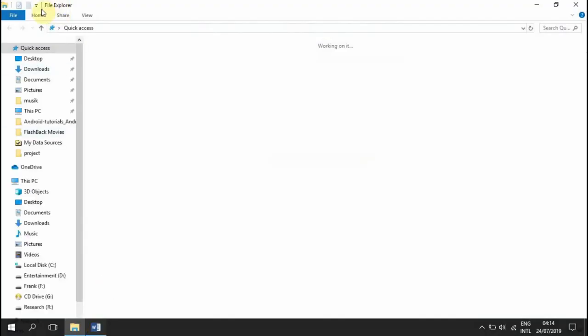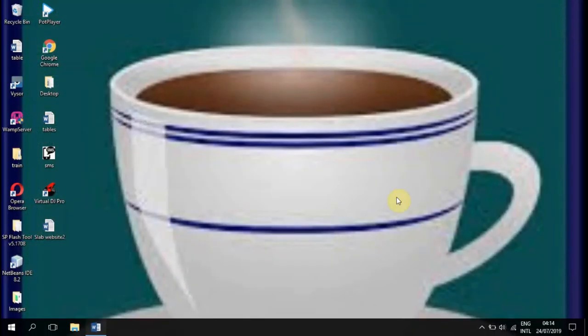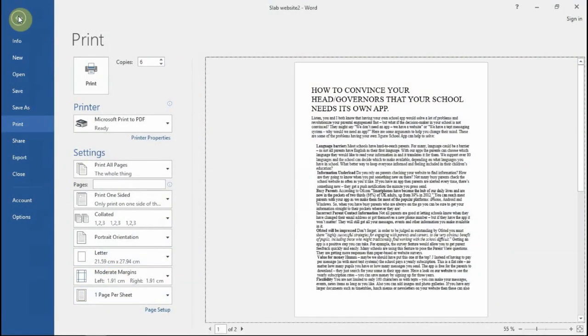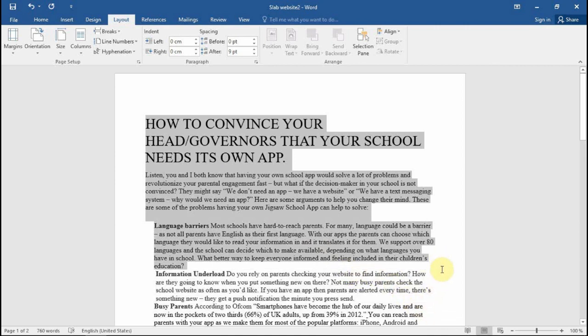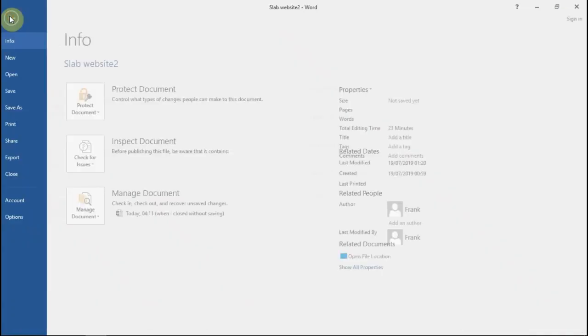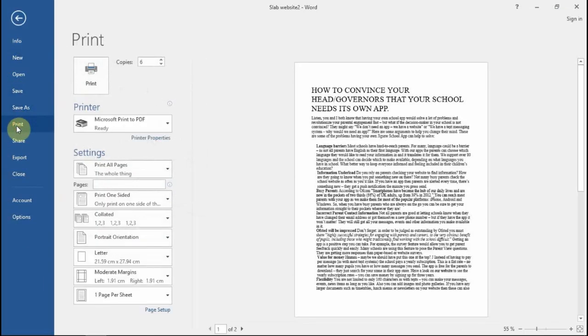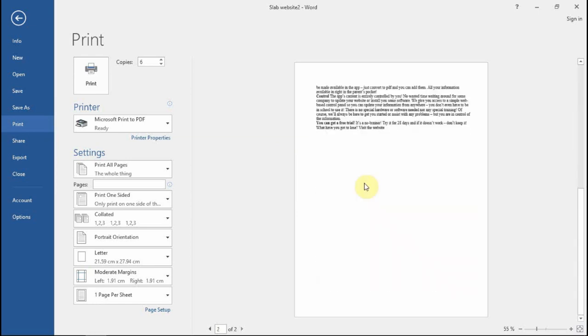Let me open the document. I will go back from this arrow. Then I will highlight this. Maybe I want to print only this. I will highlight, then I go to File, Print. So it will also give me the printing options, and I will also set the different options that I want, and then I can easily print my document.